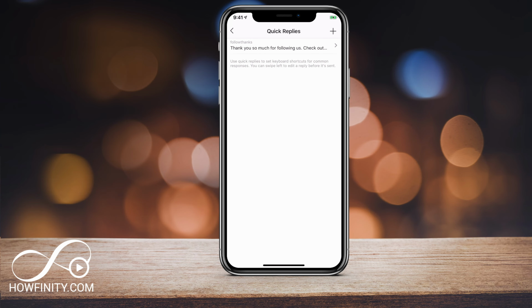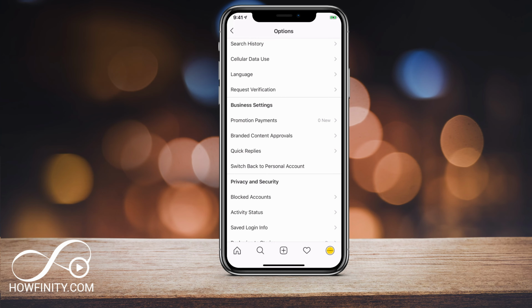So now we have a quick reply. I'll show you how to use it. If you wanted to add more, you could press the plus sign and add another. You could have as many as you want here. So now let me show you how that works on the DM.